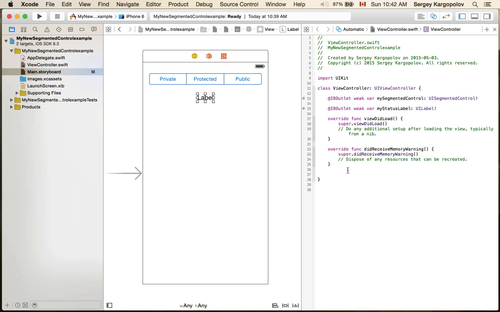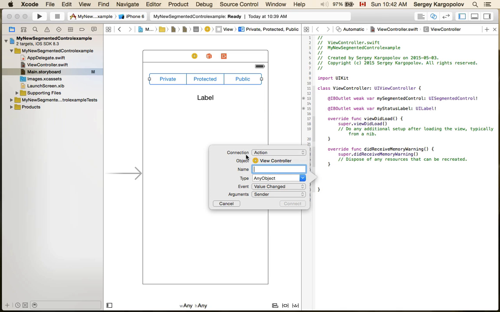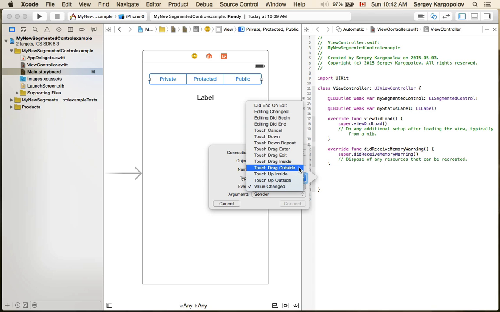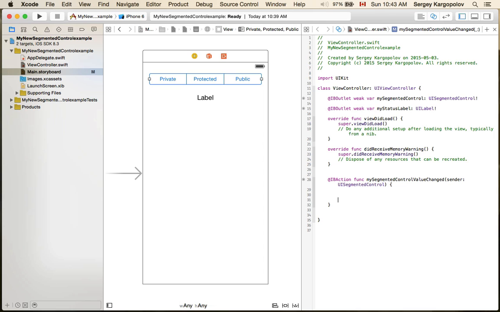Okay. The next thing I want to create is an action, so that when the segmented control value is changed, from the connection you want to select action, then select segmented control and the event. There are different events that you can work with. I will choose value changed. So every time the user changes the value of this segmented control, this function will be called, and I will call it my segmented control value changed. Okay, now I have a function which will trigger every time the value is changed.